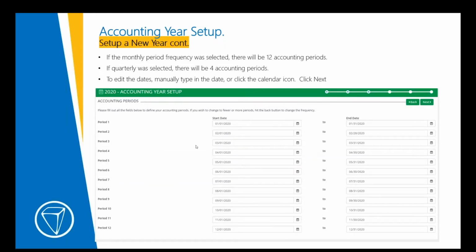This will take you to the monthly period frequency. So if you choose monthly, there will be 12 accounting periods. If you choose quarterly, if your community is quarterly, you'll have 4 accounting periods, and you can edit those dates manually by typing in the date or choosing the calendar icon. Once you finish that, you're going to click Next.